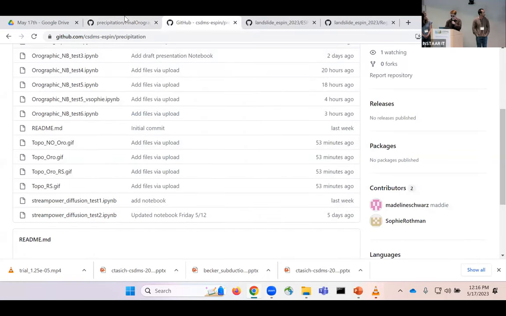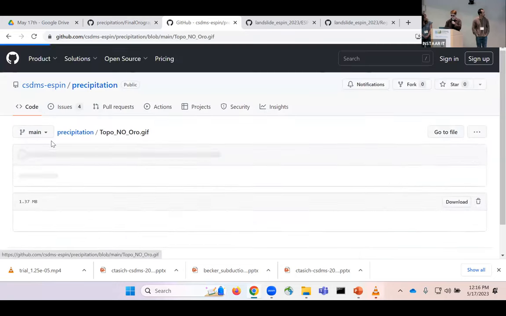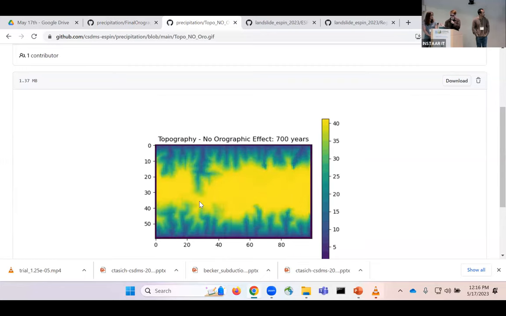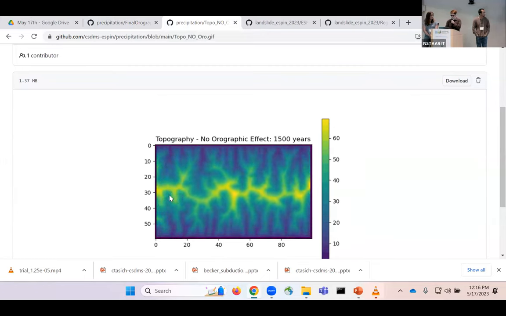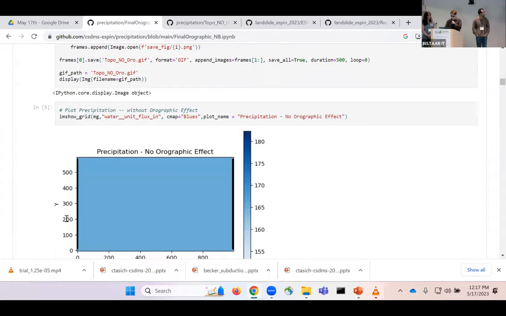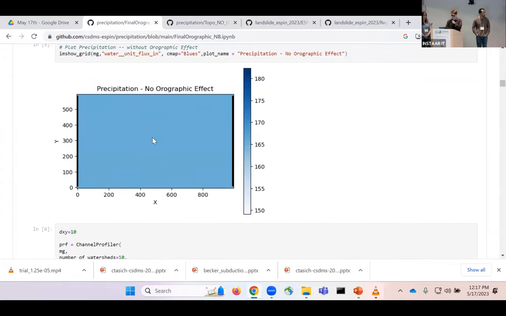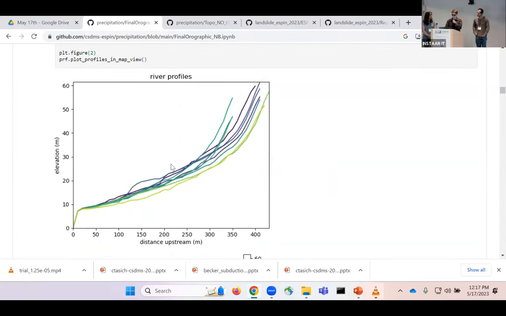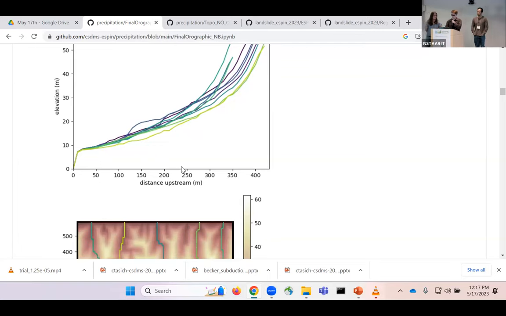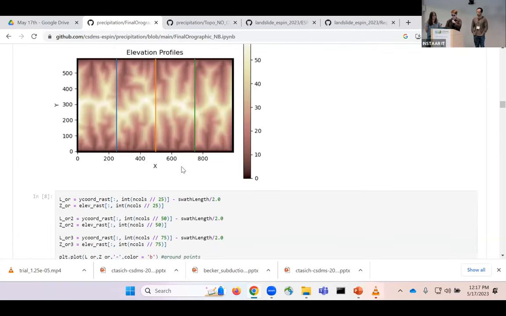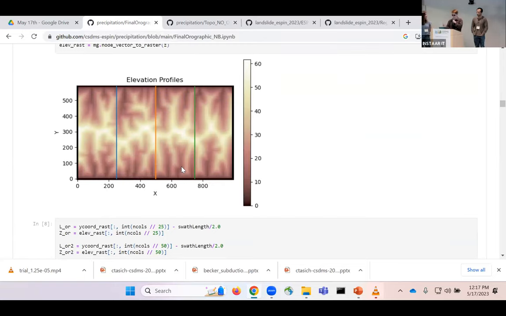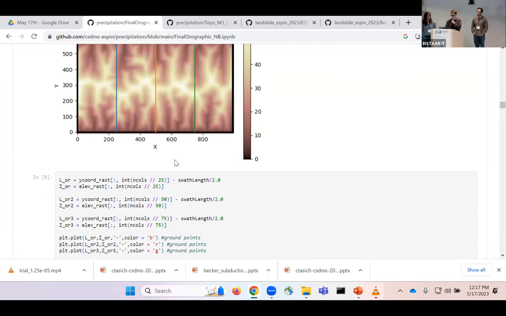In this first example, we're showing constant precipitation, so this is the example with no orographic effect, developing channels and hill slopes with the highest point in topography accumulating around the middle of the grid and the highest elevation shifting through time as the landscape is eroded. This plot shows how we applied a constant precipitation without an orographic effect. As we can see from the resulting landscape, the river profiles are pretty smooth and concave up, and the elevation of the final topography shows an east to west increase in elevation.